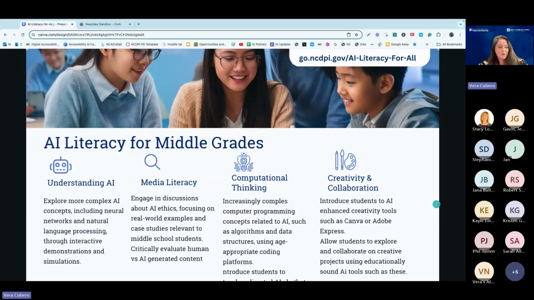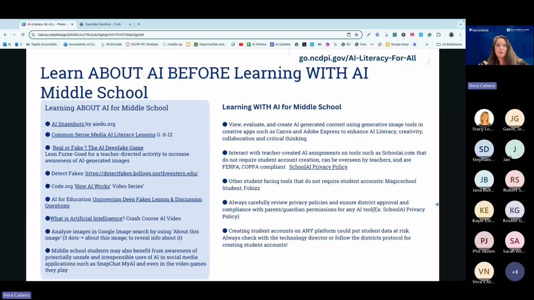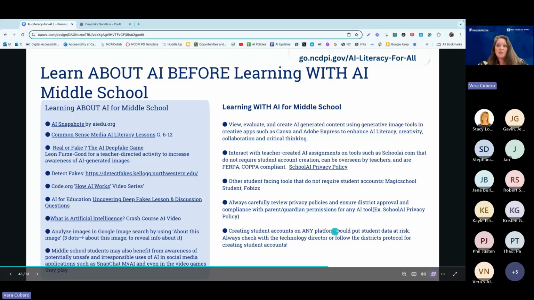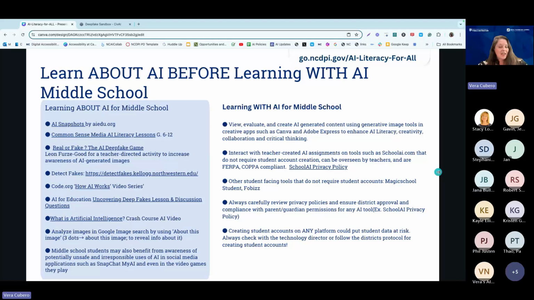With middle school, of course, we have a little more flexibility. There are a few more things that they can do, and I'm running short on time, so I'm going to be kind of zipping through here, but some of these we've already looked at, the deep fake game, and there's another deep fake game there. But there's some videos on code.org for middle school too that really help them to understand the basics of AI. And so I would encourage you to check some of those things out.